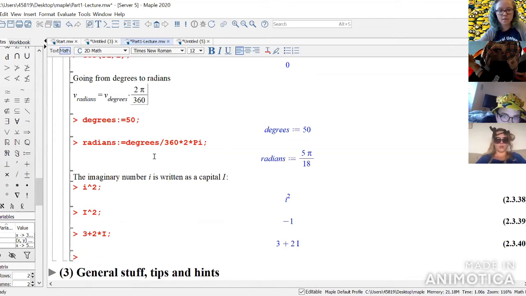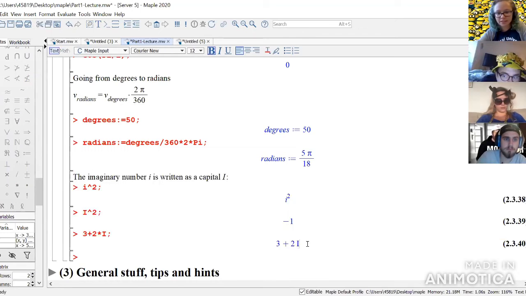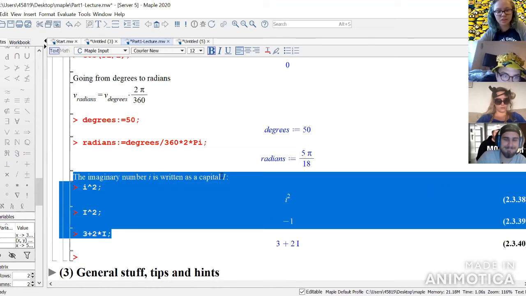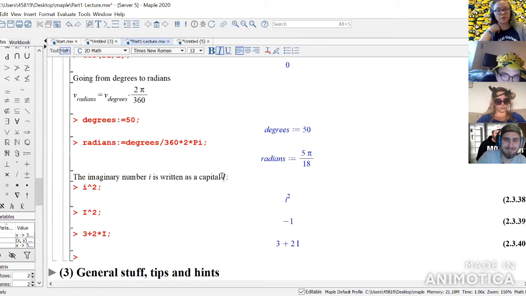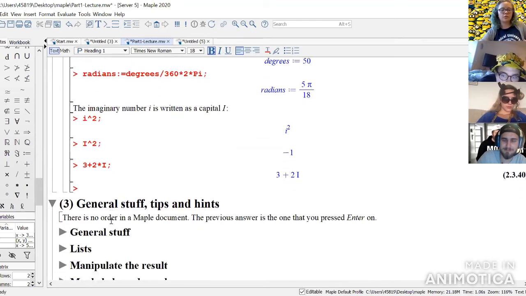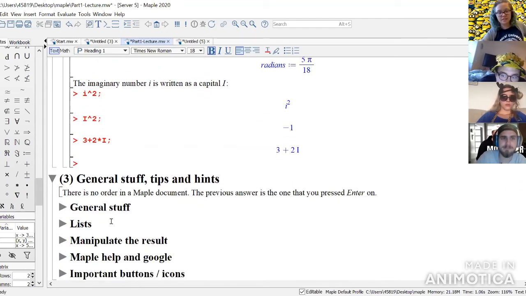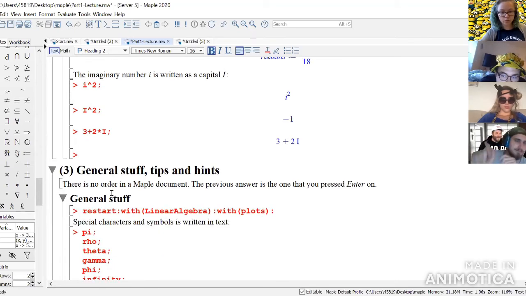Yeah, sure. Cool. And the latest topic for you guys, the imaginary number. You always call the imaginary number capital I for Maple, otherwise it doesn't understand it. And we have some general tips and hints, and then we're going to have a break after that, and Maria will take over. But let's finish this one.